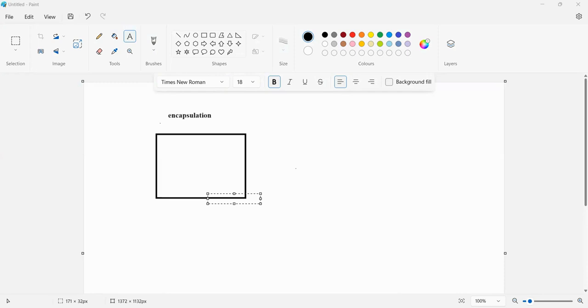Everyone, in the last video we studied abstraction, and in this video we'll start with encapsulation. Encapsulation is another fundamental principle of object oriented programming languages. Many programmers, especially beginners, find it a little difficult to understand what exactly encapsulation is, so I will try to make it as simple as possible.